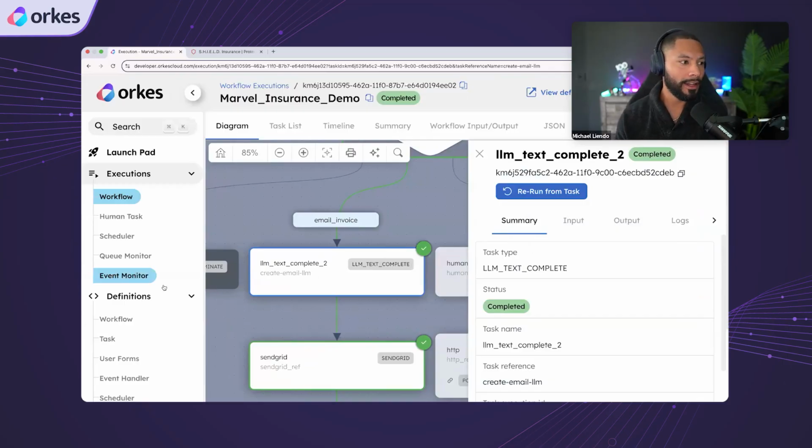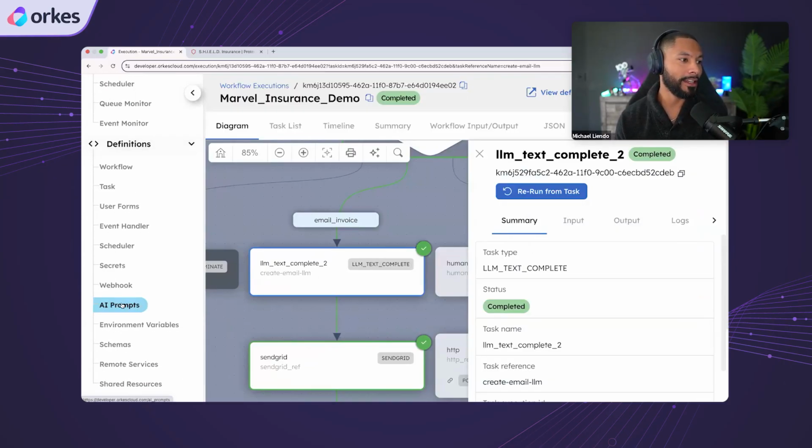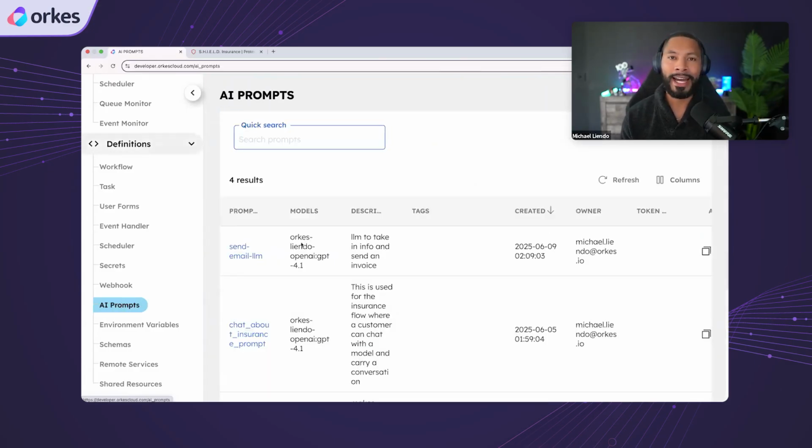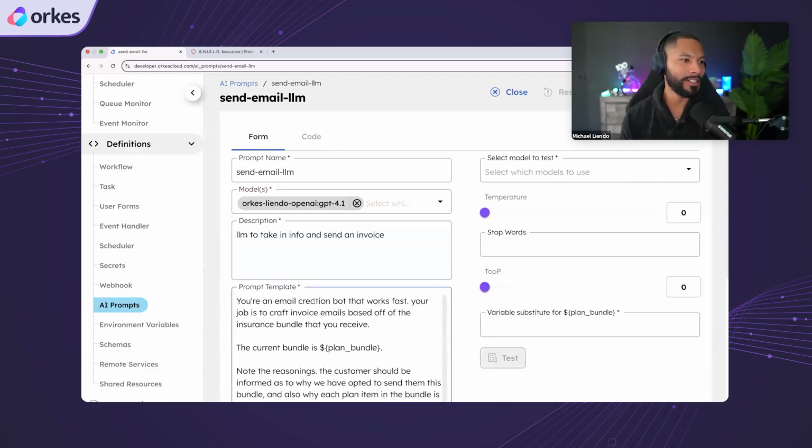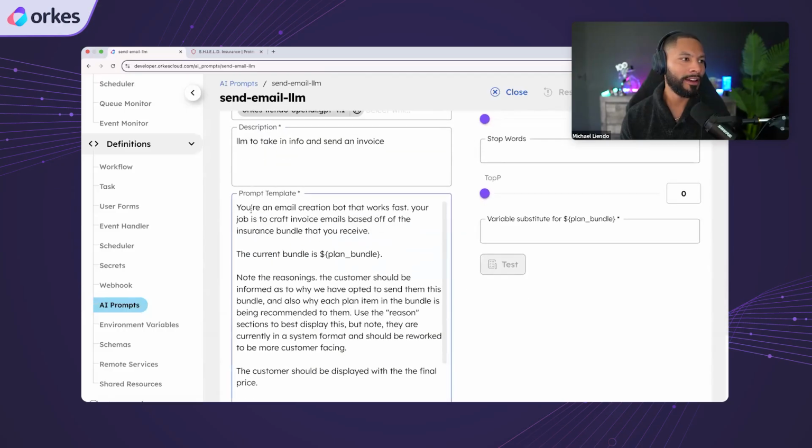Well, I cheated. I'm just going to be very upfront. I cheated. In my workflow, I didn't want to have it time out. So I took the poor man's approach and I said on this prompt, you're an email creation bot that works fast. And you know what? That works a lot of the time. It doesn't work every time, but that was good enough so that it was like, okay, I need to generate this in a reasonable amount of time.